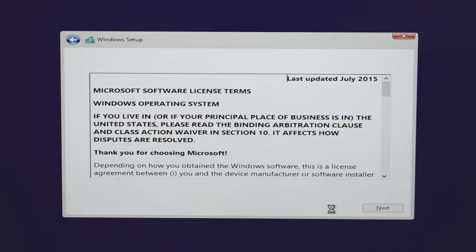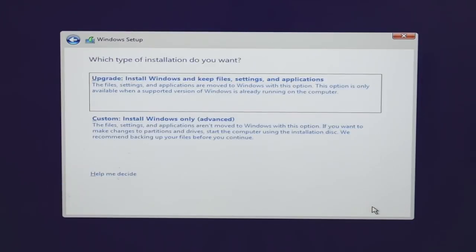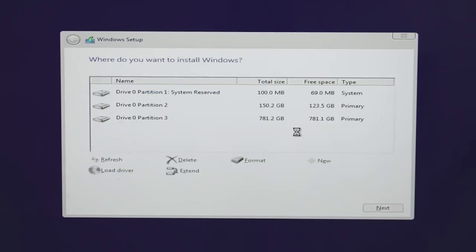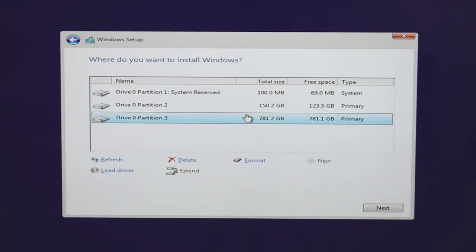Now it will show you the Microsoft terms and conditions to use their software, so scroll down and check the I accept the license terms box. Now click next and from here choose the custom install Windows only option, and it will bring you to the disk partition screen, which will help you to create, split and delete certain local disks. Now for this PC, there is already a partition going on. It has a 1 TB hard drive installed, and it's manually split into two partitions, which have 150 GB on partition 2 and 781 GB on partition 3, which is approximately 1 TB.